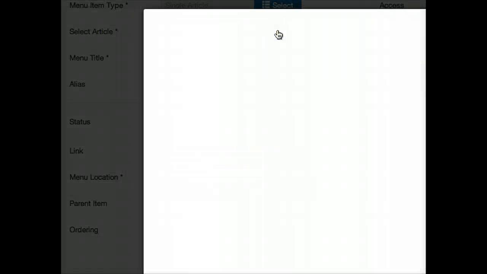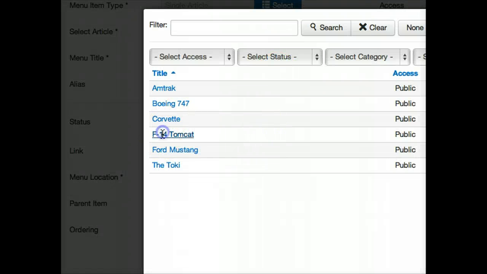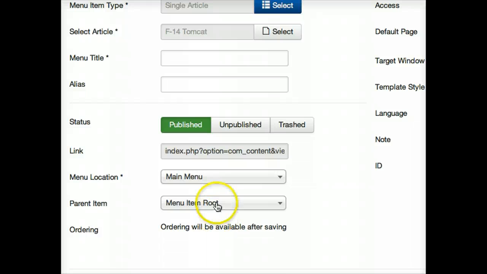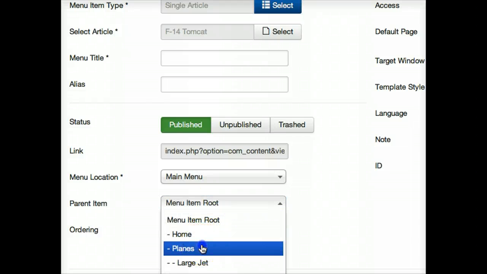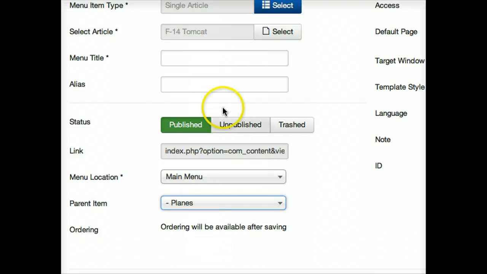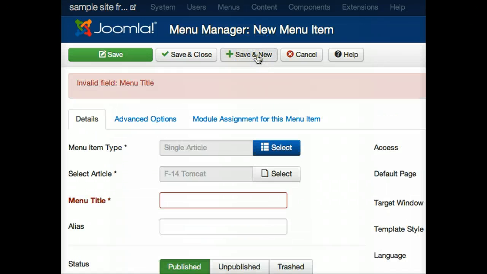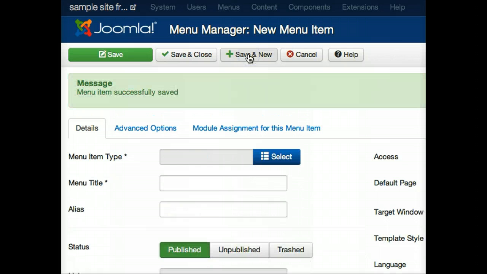Let's go ahead and select the article. And this time it'll be the F-14 Tomcat. Again, the parent item is going to be Planes. So let's go ahead and save. Oh, it looks like we forgot the menu title. Small Jets. Okay, now save and new.